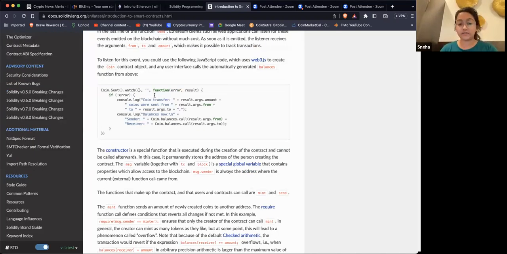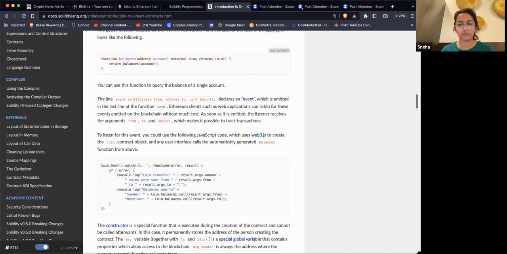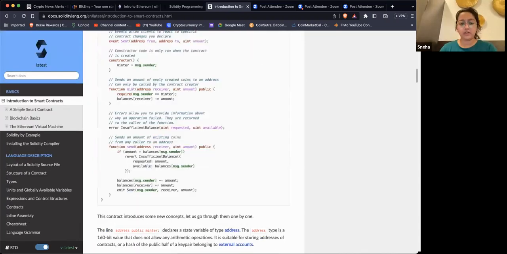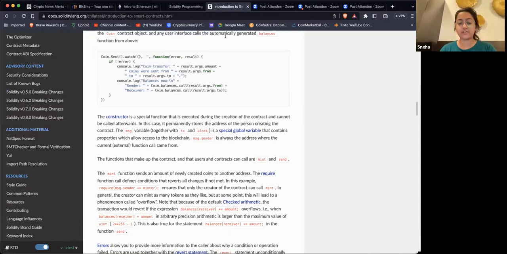The constructor, again, that's explaining the next lines of code here. Now we are here. We have talked about event already. The constructor is a special. Okay, till now, is there any doubt?